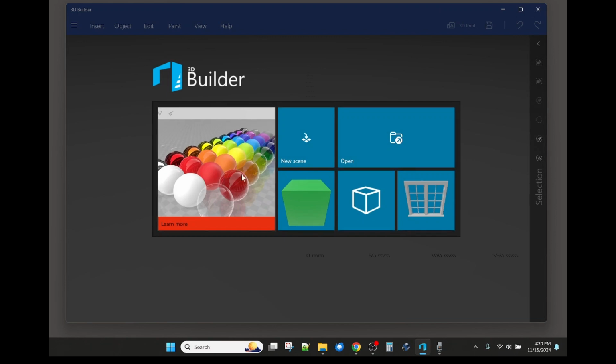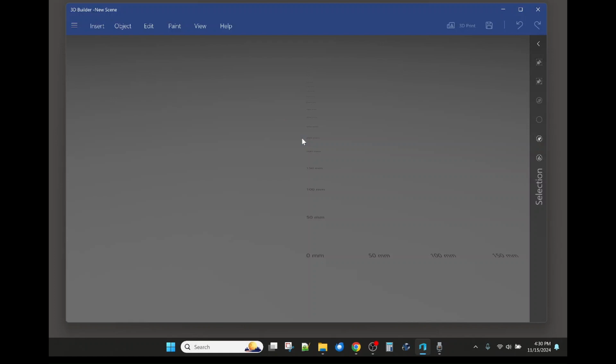3D Builder starts with a splash screen. Click New Scene to start. Now 3D Builder is ready for work.